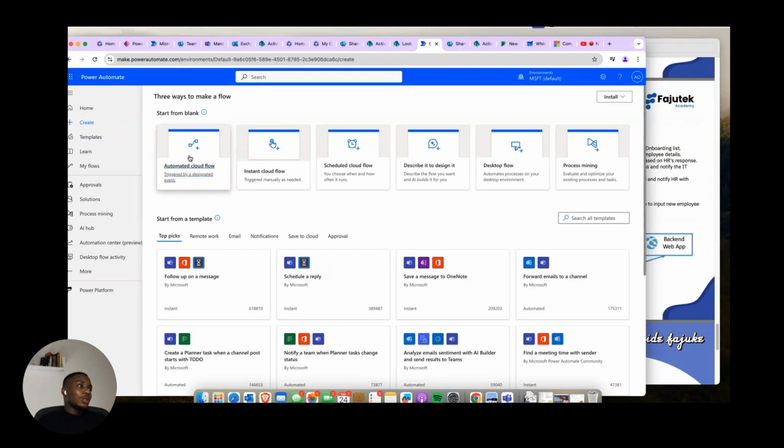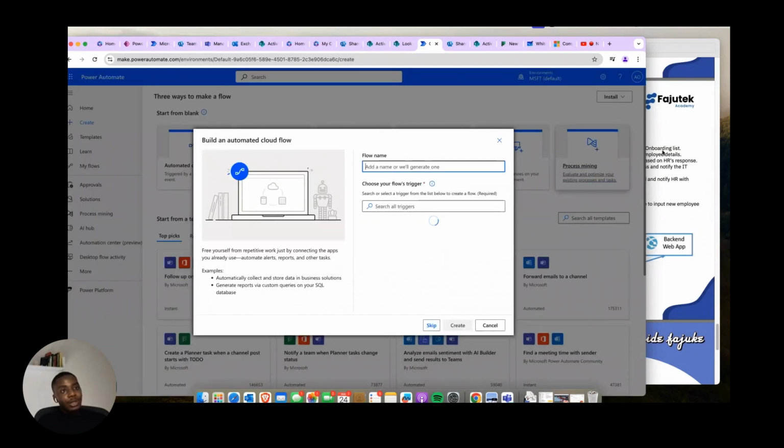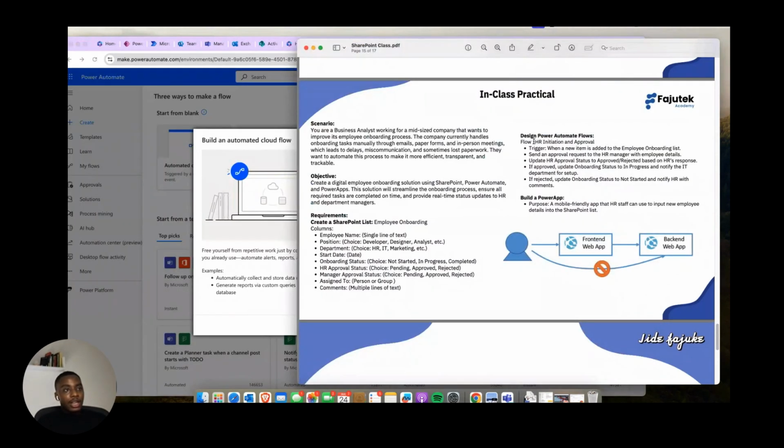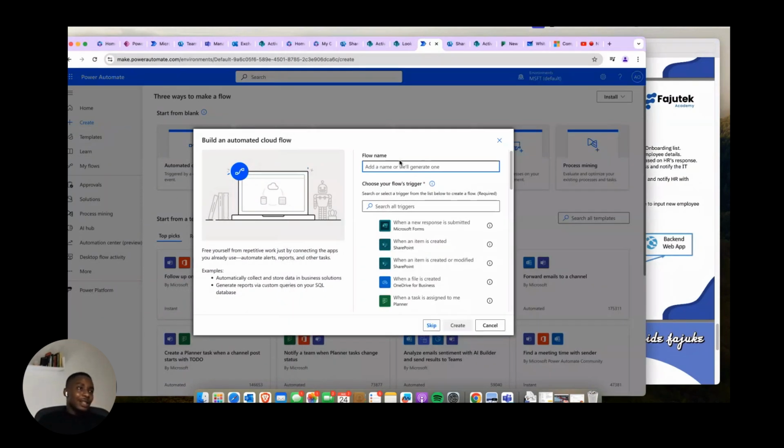So we're going to go with automated cloud flow, and we're going to name this flow HR initiation and approval. And then what do we need here? Because we are using a SharePoint list as our database, it's asking us, we've given the name, choose the flow's trigger. We're going to choose a trigger, and the trigger should be what? What do you guys think should be the trigger from what you can see on the screen?